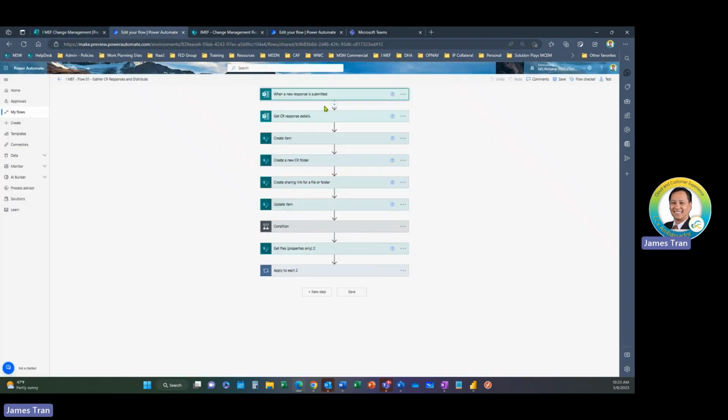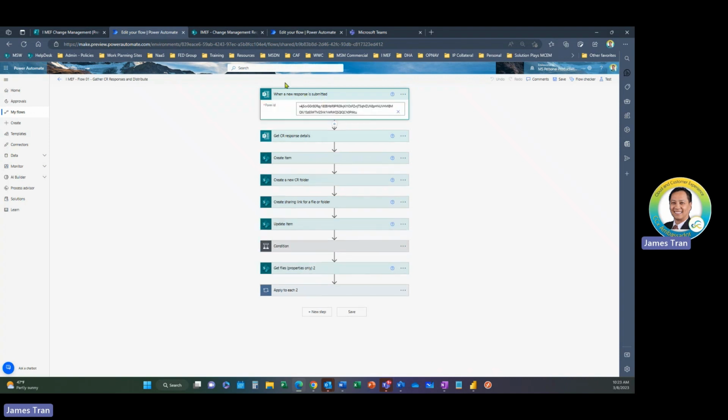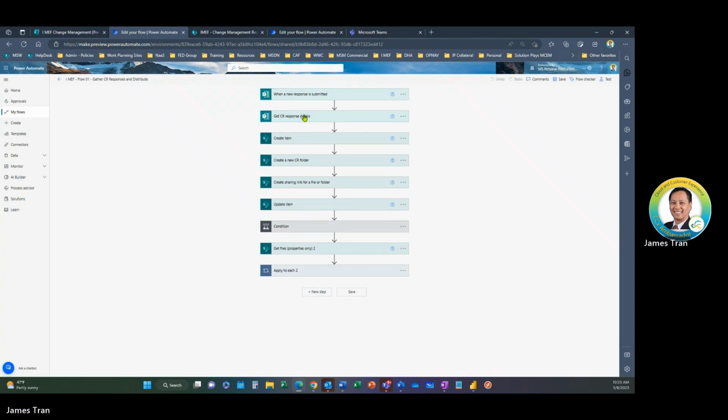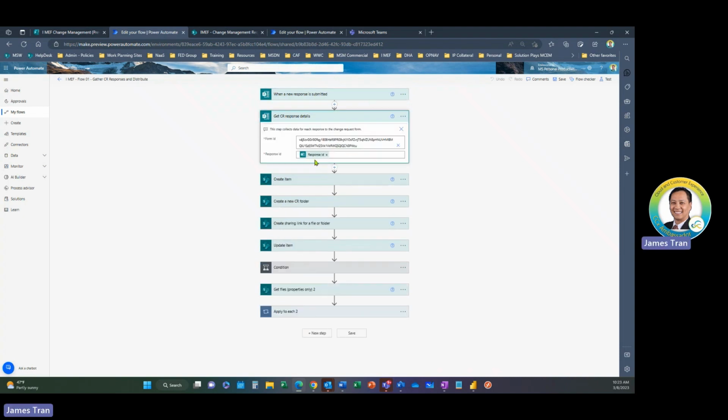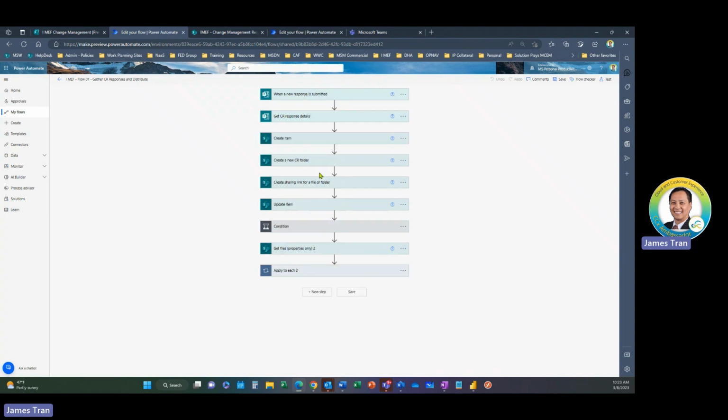What you'll see next here is when a new response is submitted, this process is already in place because once it's submitted, it's an automatic trigger. Okay, it captures information from that group forms. Okay, and you see some coding there. That's basically an ID of that form. What happens next is from that form, we will get all the response IDs that you just submitted, and that's captured here in memory.